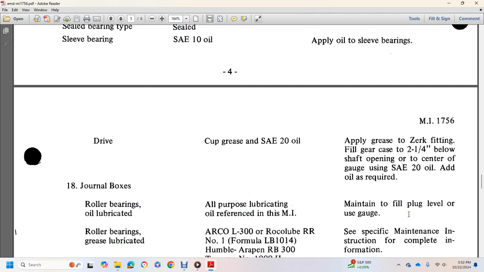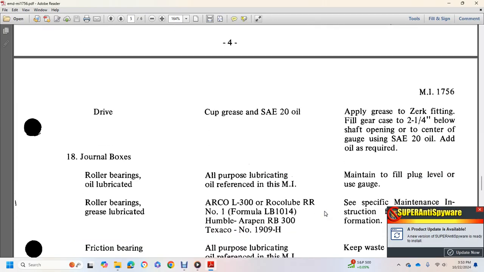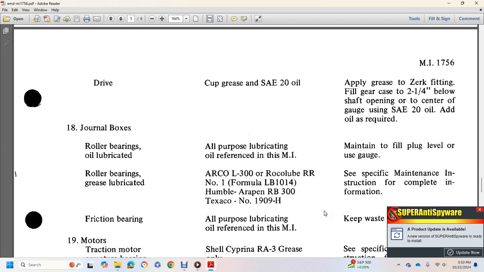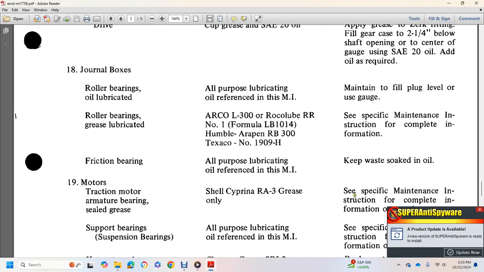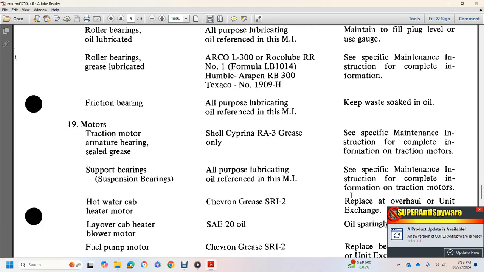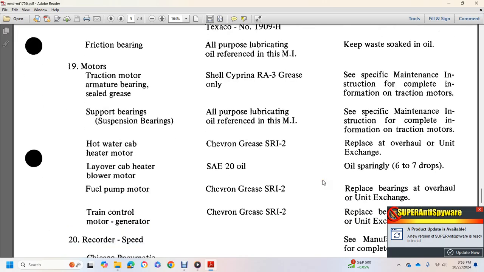Journal boxes, roller bearings: oil, all-purpose lubricating oil, reference maintenance instruction, maintain full plug level at all gauges. Roller bearings: grease, ARCOL L300, Roco Lube RR number 1; see specification instruction for complete information. Friction bearing: all-purpose lubricant oil, reference maintenance instruction, keep waste soaked in oil. Traction motor armature bearing: grease seal with Shell Caprina RA3 grease; see specification maintenance instruction for complete information. Traction motor support bearings, suspension greasing, suspension bearings: all-purpose lubricant oil, reference specified maintenance instruction for information on traction motors.